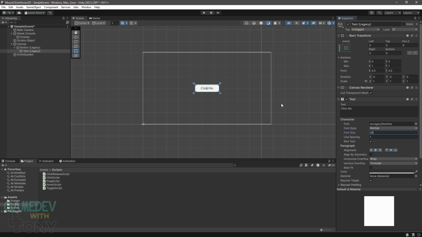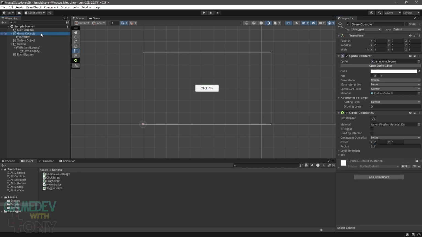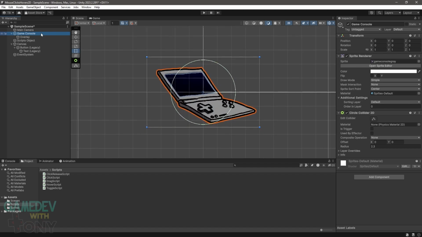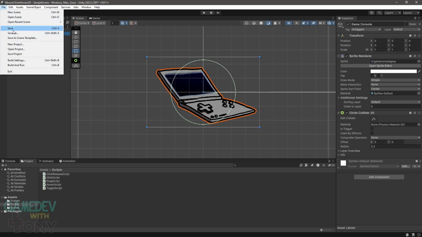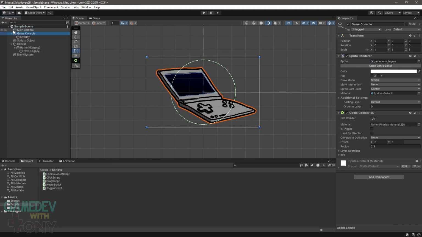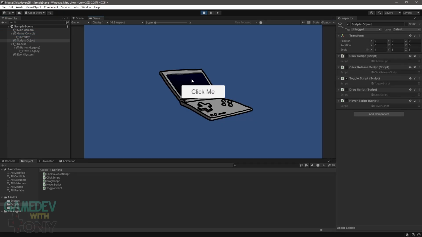So then we can go back over to our scripts, or not our scripts, but our game console, press F on the keyboard to jump over to it. Then we can save. And let's test this out. So we're just going to run it. So if I click the object, it changes color as expected. But if I click on the button, you can see that the raycast passes through the button and hits the object behind it. And that's something that we don't want.